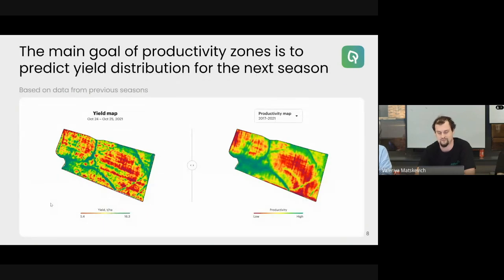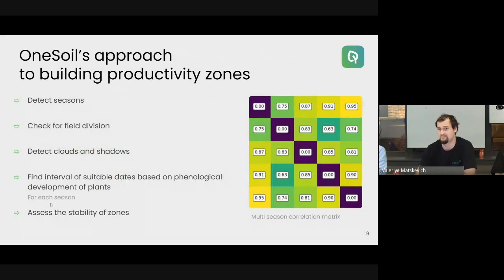Here's one of the most important points: the main goal of productivity zones is to predict yield distribution for the next season based on data from previous seasons. I will speak more about it in the next slides. To build productivity zones, we developed our own approach, which includes 5 steps.